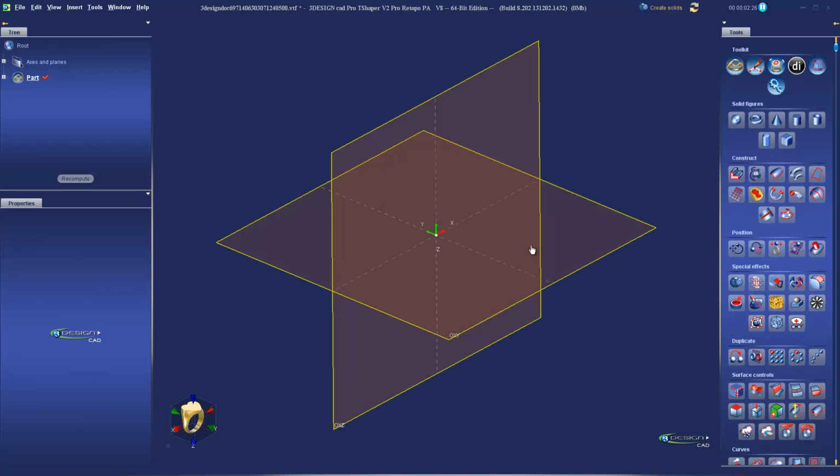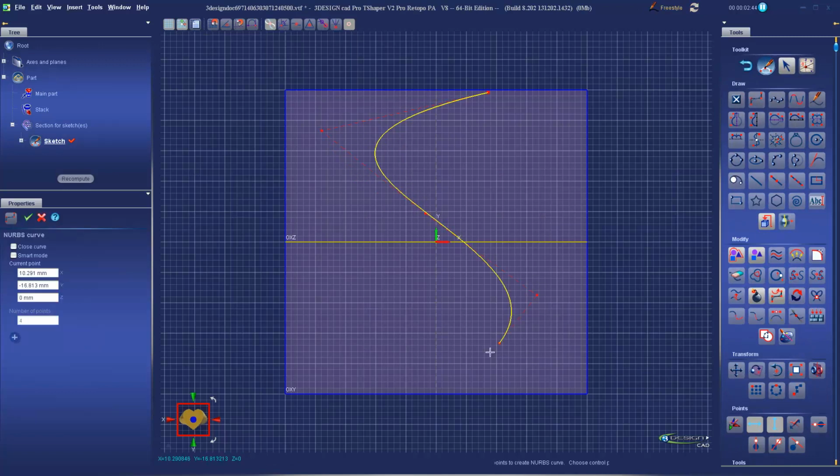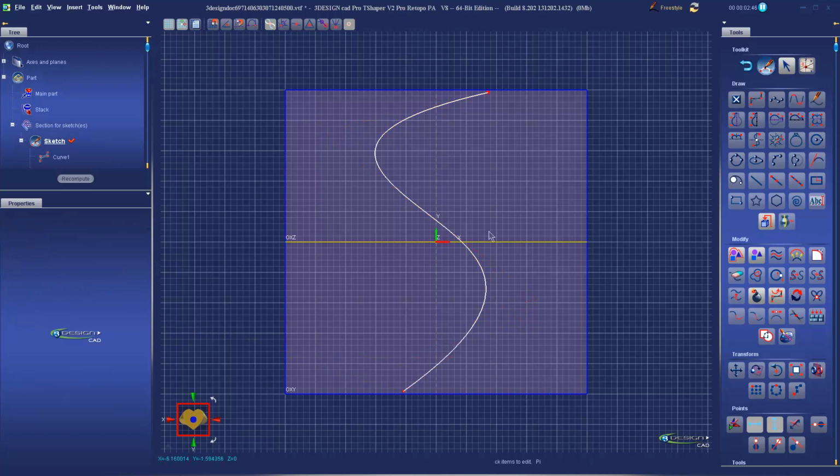For single path sweeps, this can be done on either a closed or open path or curve. So let's start with an open curve just to practice sweeping. I'm going to do a sketch in the OXY, or the top view plane, and I'll just draw a simple NURBS curve with a few points. Just a little S shape here, and I'm just going to move that to the side a little bit.